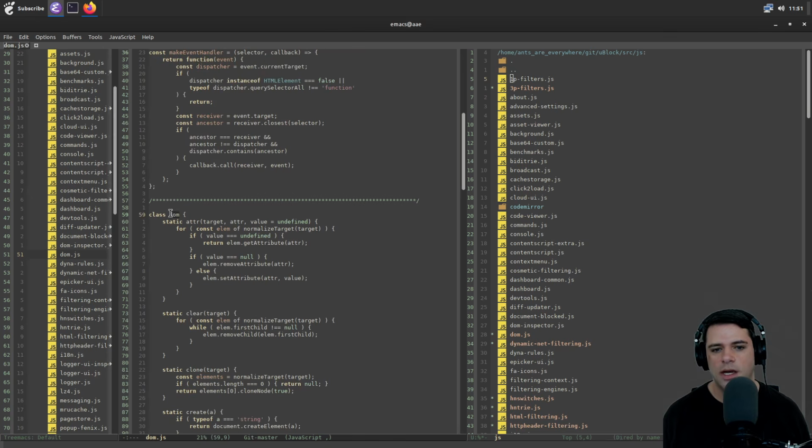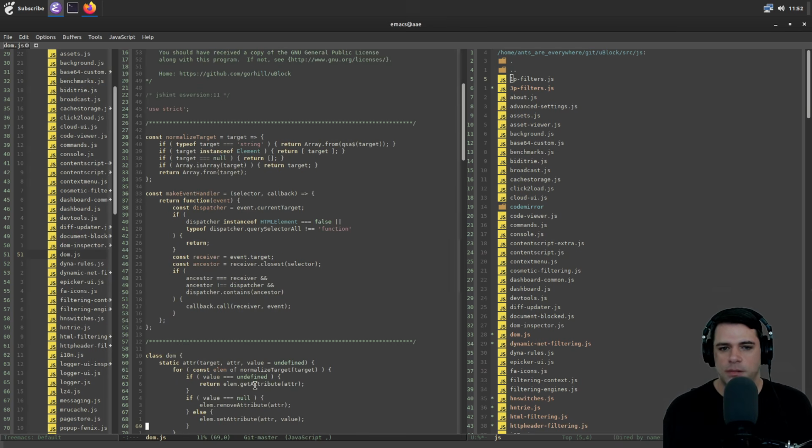And then the DOM is a class that has things like attributes, the ability to clear. So what happens if we call clear target? We're going to loop over the elements of normalized target. And while the first child is non-null, we're going to remove it. And I guess after we remove it, the second child now becomes the first child. And we are calling normalized target. It seems like everywhere.